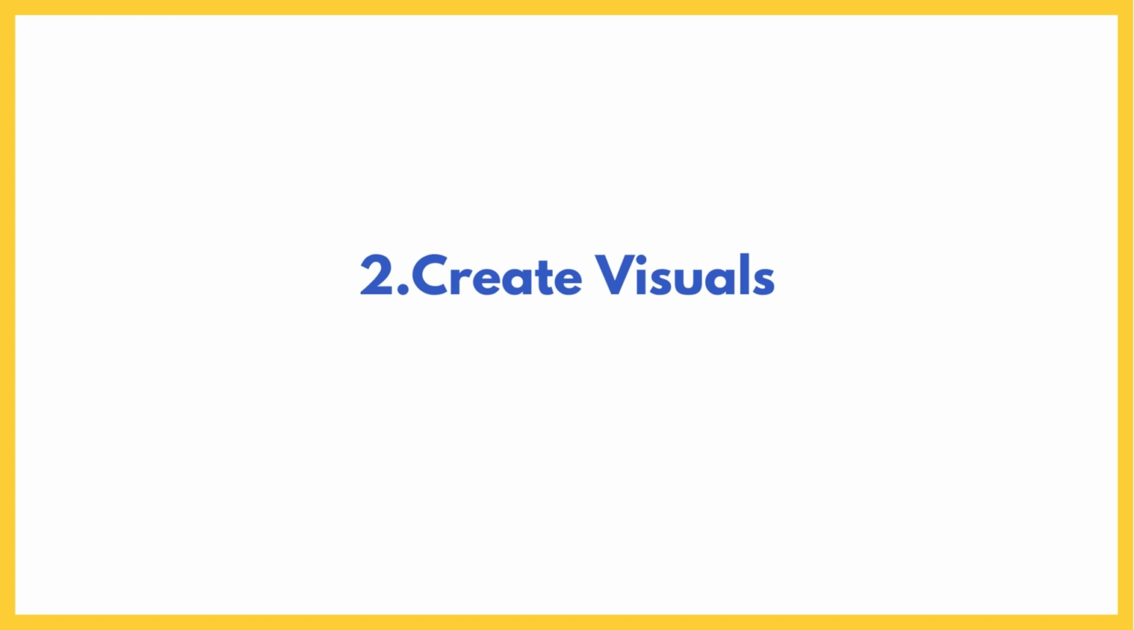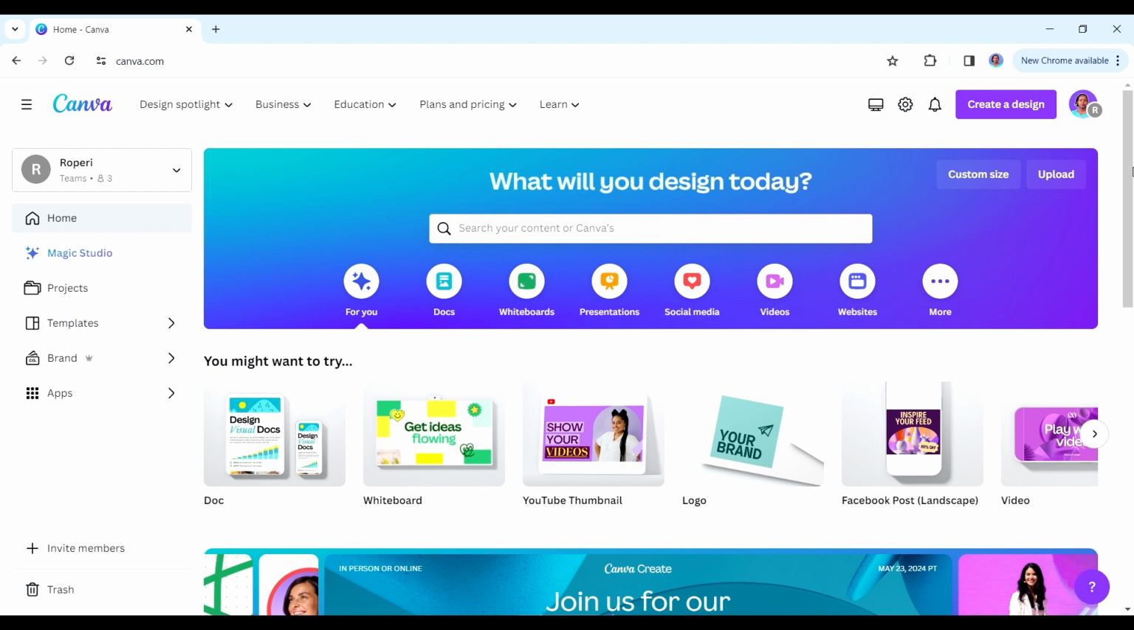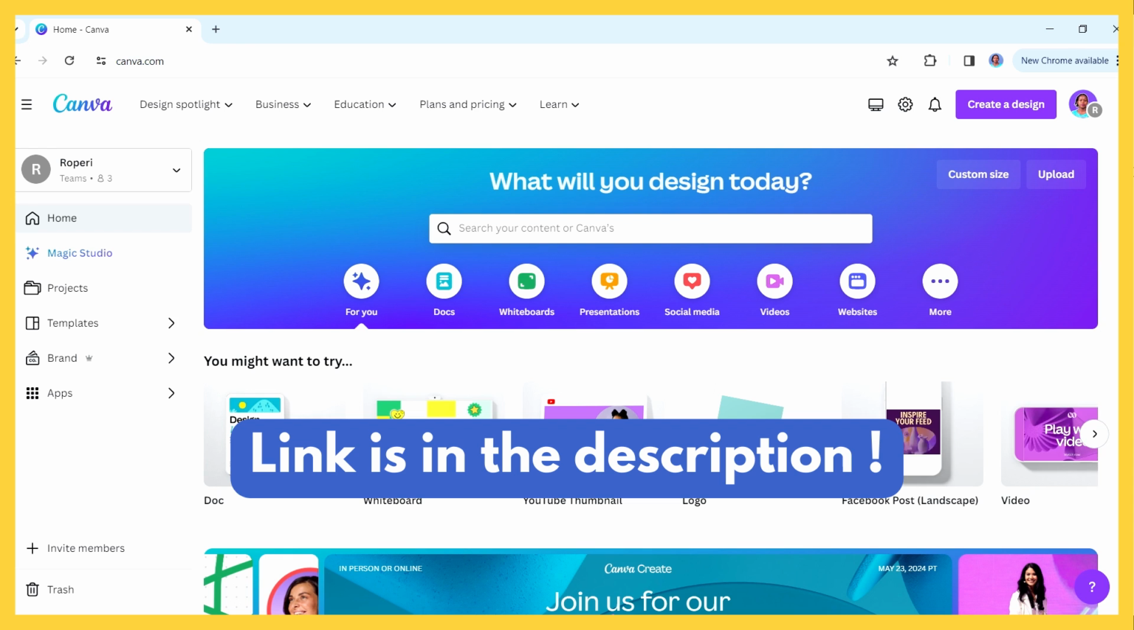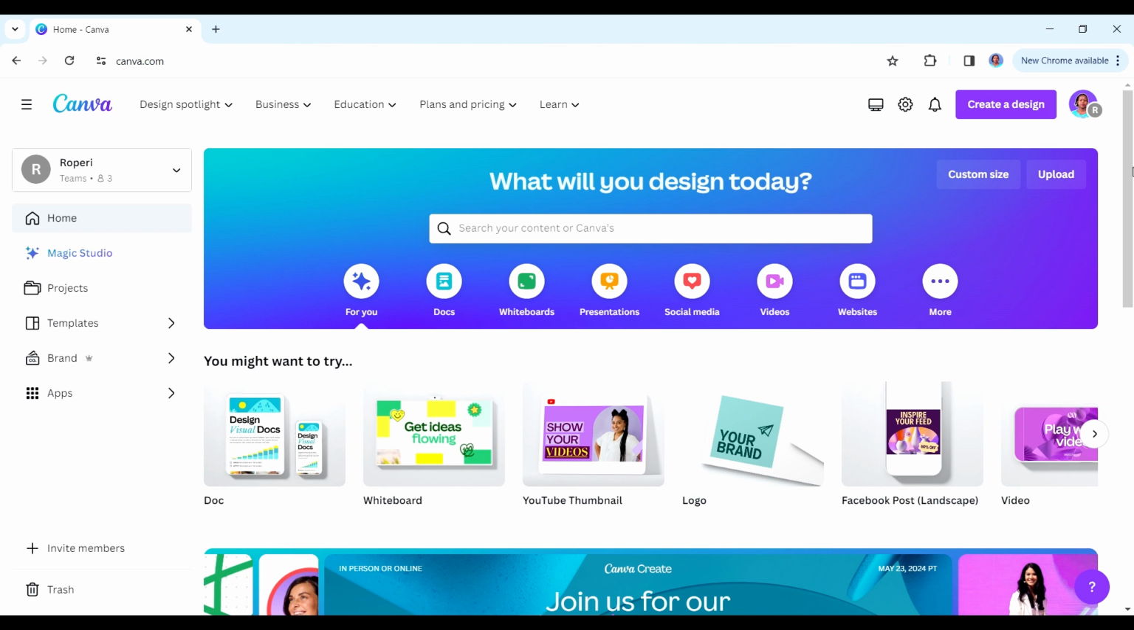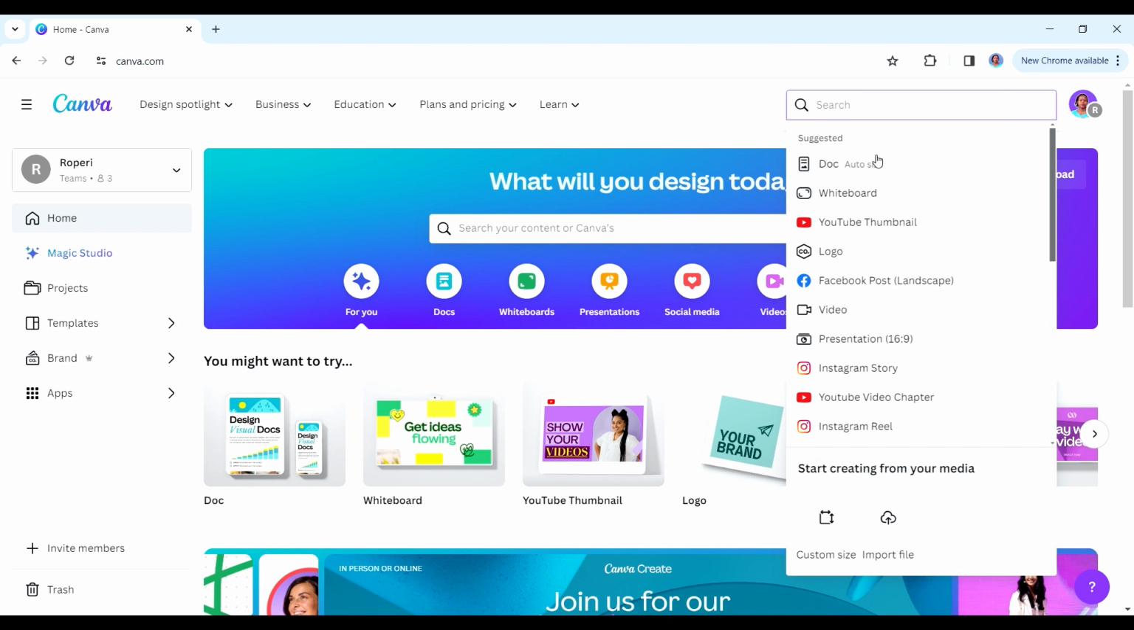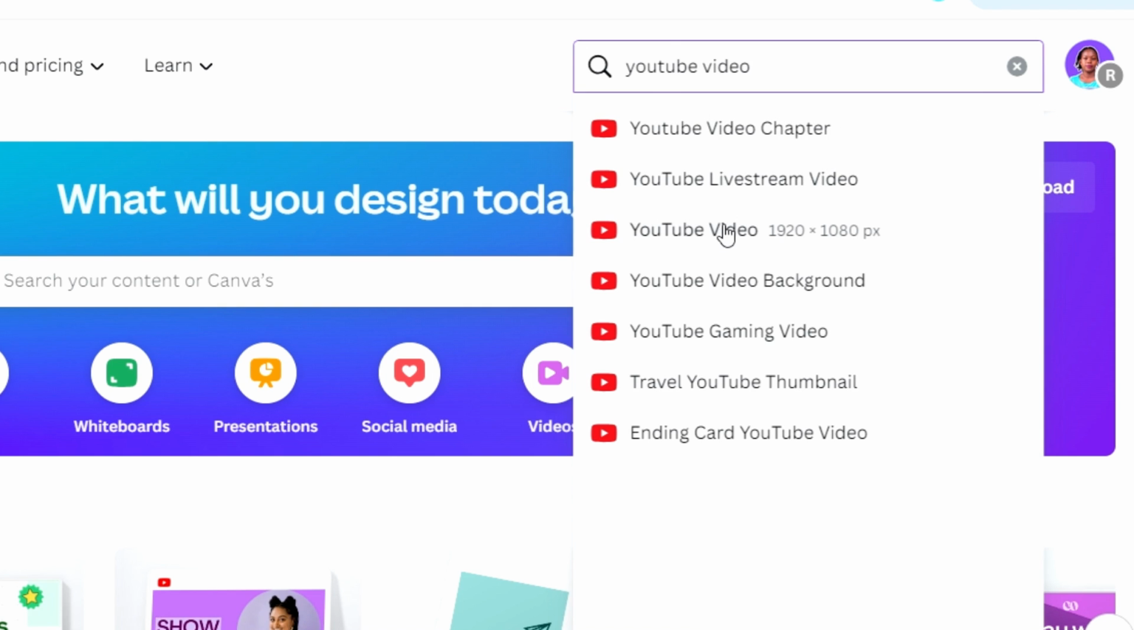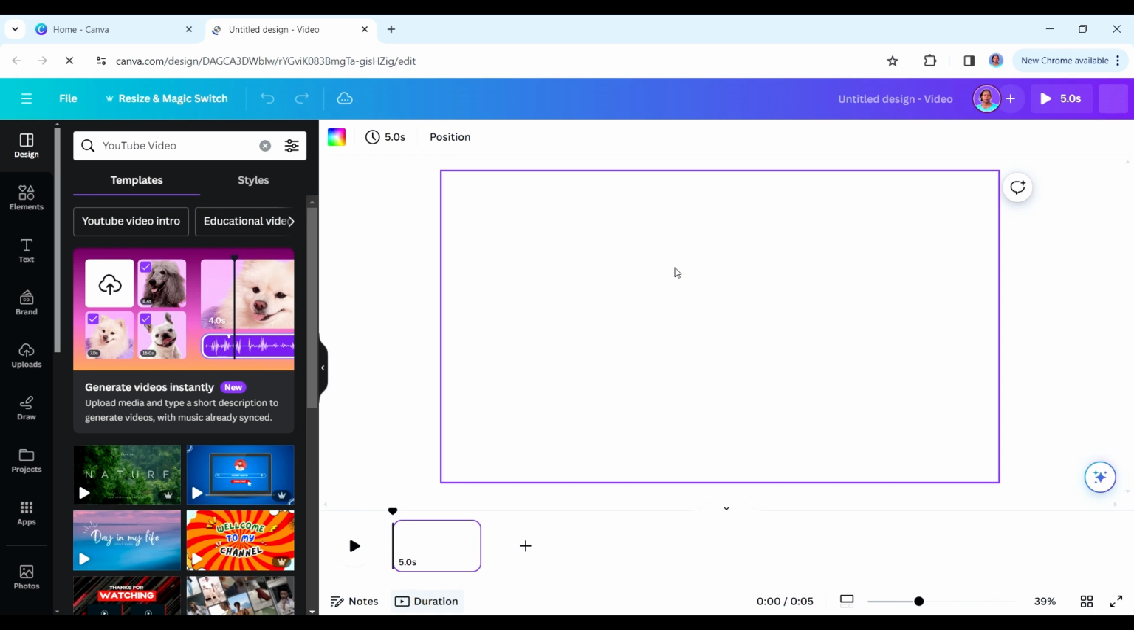So step 2 is for us to create the visuals. For that, we're going to use Canva. You can start with Canva on the free version. However, if you really want to treat this as a business, then I would recommend considering the paid version of Canva. Once we're in Canva, we're going to go to create a design here, and search for a YouTube video. Okay, so we'll go with that YouTube video. It's going to create for us a blank template, and that is what we want.